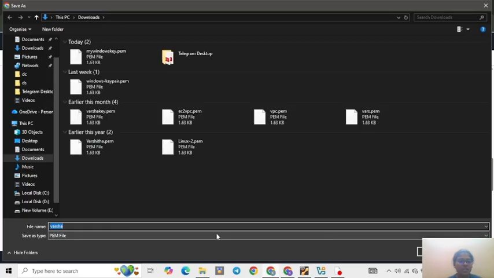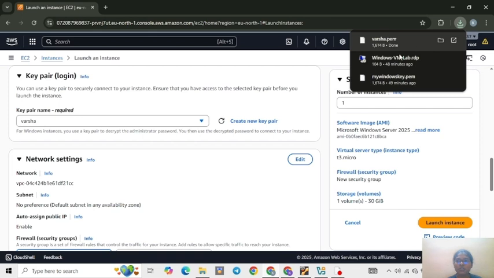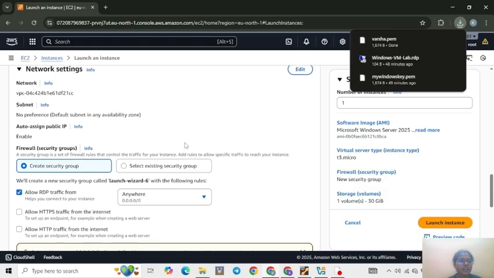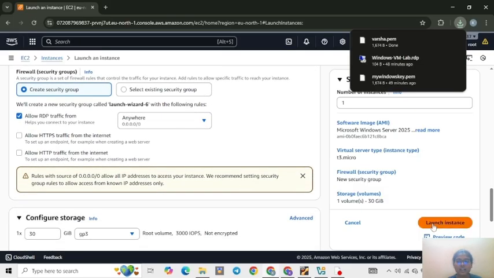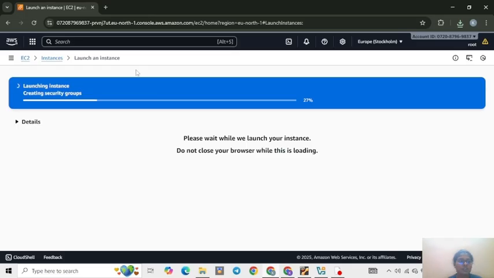Here we will be downloading a PEM file. Click on save and we have successfully downloaded the PEM file, and keep all the other settings as they are and click on launch instance. So here we are launching an instance.